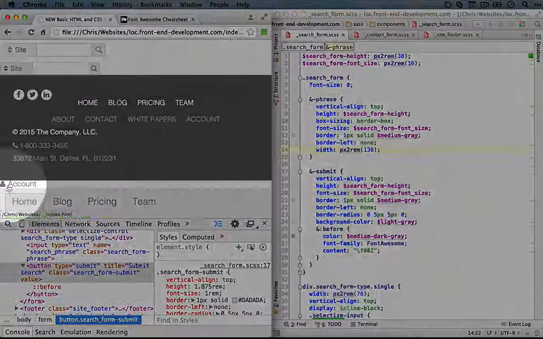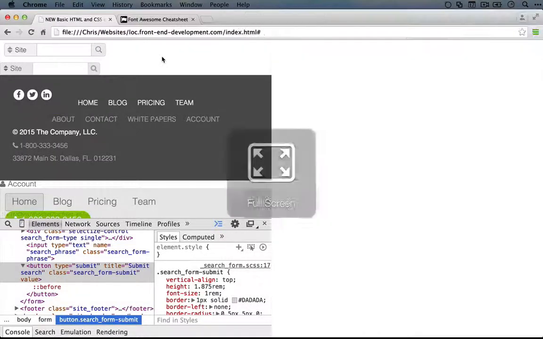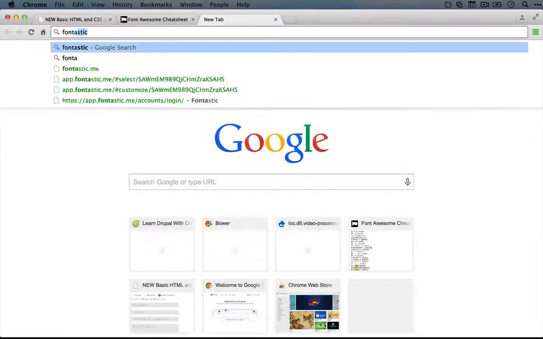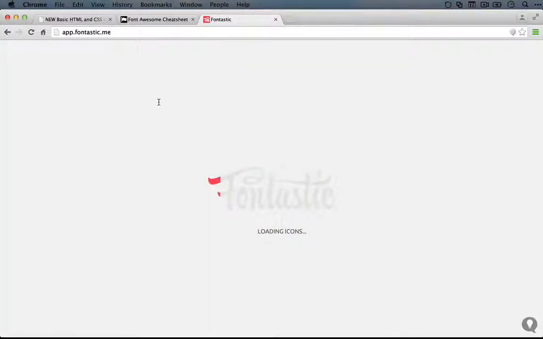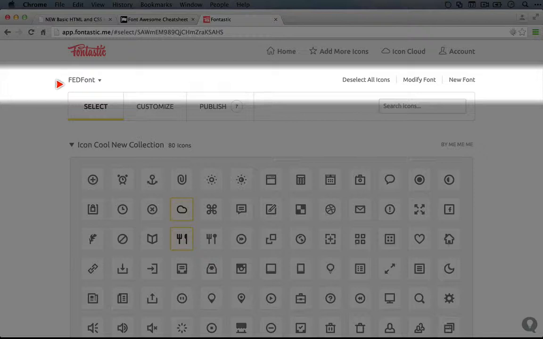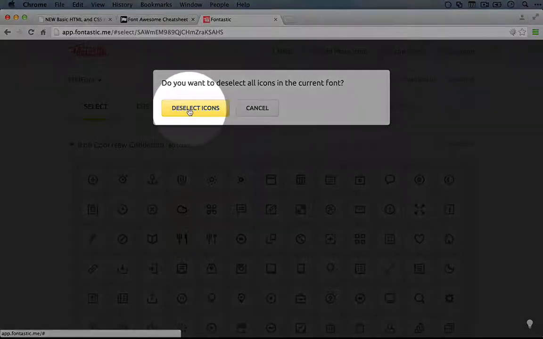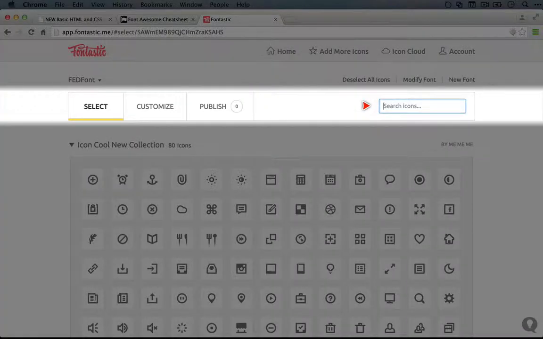And along the way we can update our user icon and possibly get a Twitter icon instead of using the Twitter bird here. So I'm going to open up Fontastic, I'll log in, and it automatically comes up loaded with the font that you were working with. I had created this FED for front-end development font, so let's use this for our site. I'm going to deselect all the icons to start from scratch.